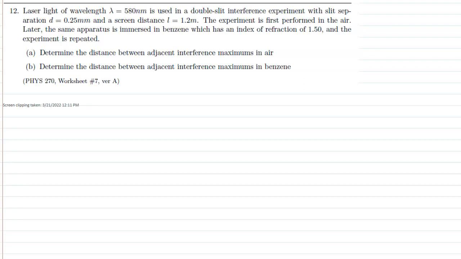Welcome, this is Physics 270, worksheet number 7, version A, problem 12. We have a laser light with a wavelength of 580 nanometers, and it's used in a double slit interference experiment with a slit separation of 0.25 millimeters and a screen distance of 1.2 meters.